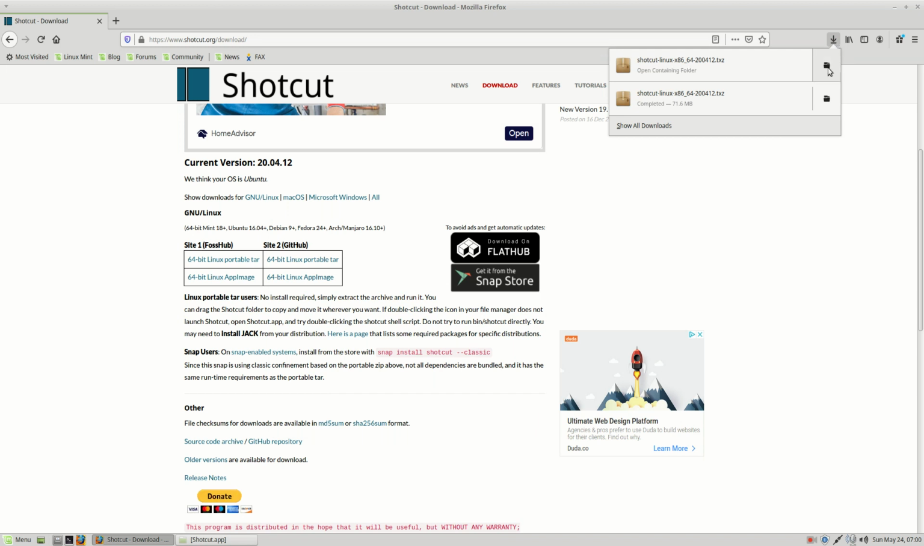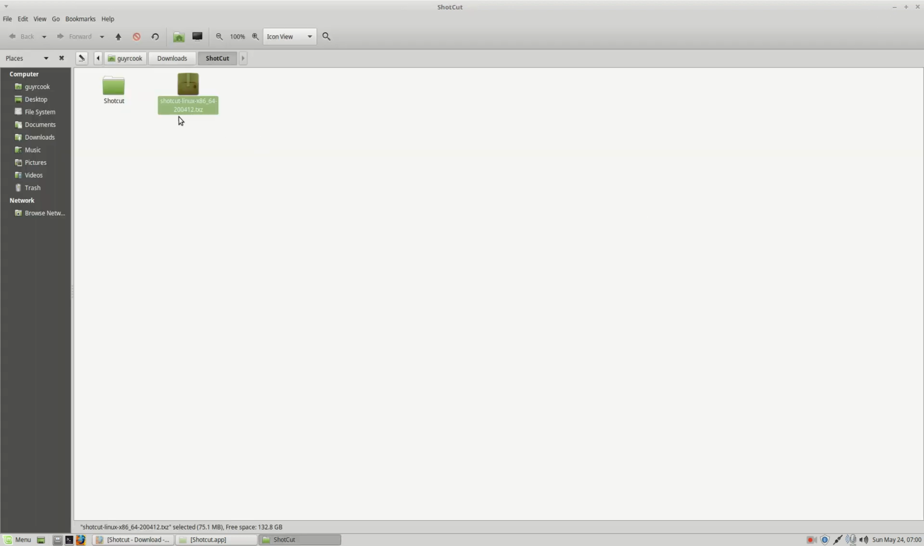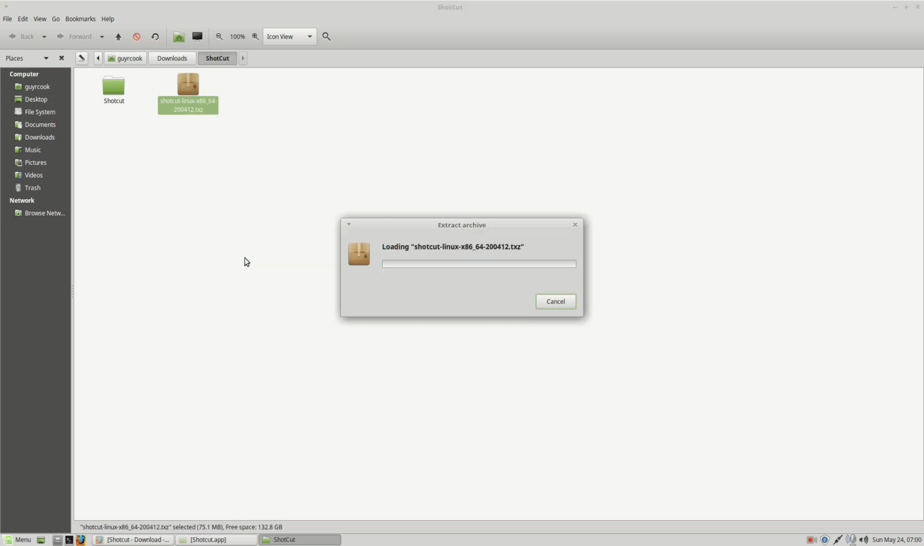And you click on the folder, and you go right to the folder where that's downloaded at. And let me minimize this browser and get that out of the way. There we go. There's the download. And we say extract to here. And the extraction takes place. This takes just a second.